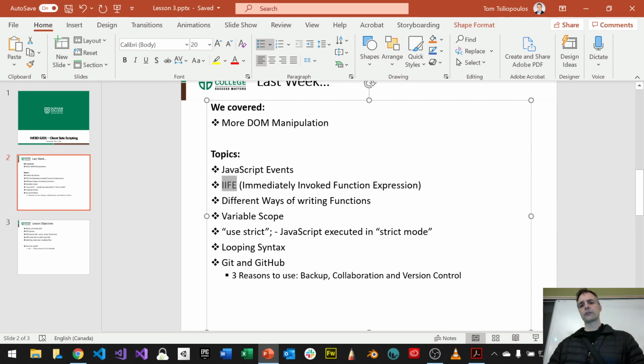We also talked about different ways of writing functions. I'm going to review that again. We also discussed variable scope, and I talked about var versus let versus const, which is kind of an intro into ES6, ECMAScript 6, which we're talking about today. We also used the use strict directive, which puts JavaScript into strict mode. And then some looping syntax that I recorded in my last lecture.